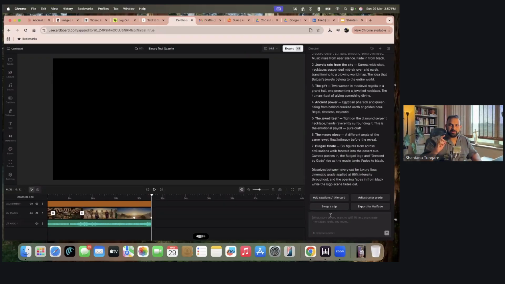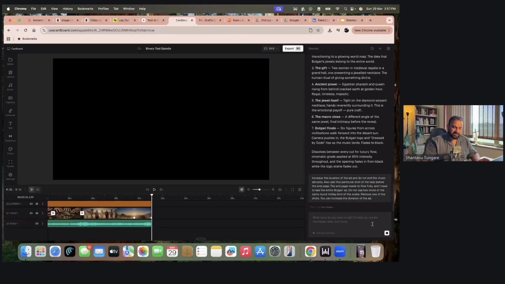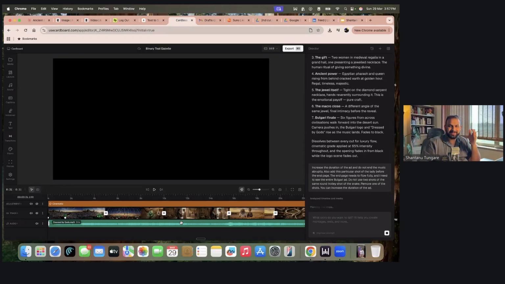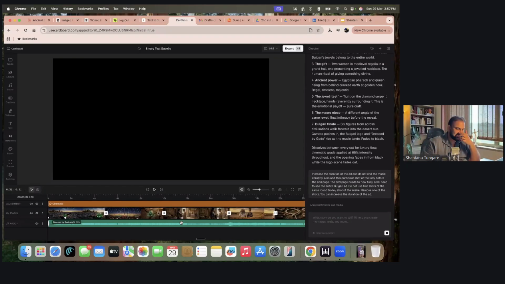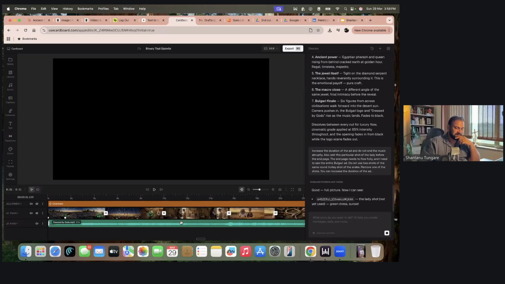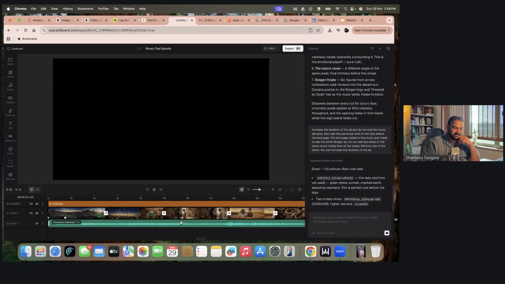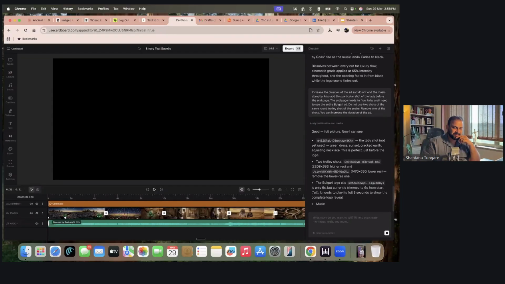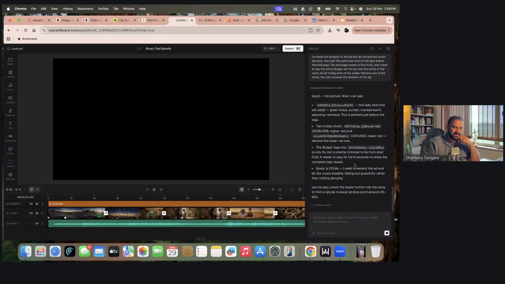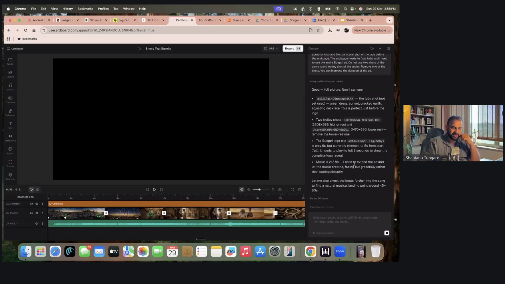Do not use the shots of the same round trolley shot of the snake. Remove one of the shots. You can increase the duration of the ad. I've given it this particular detail, and let's see. Now it will make those changes. So editing with prompting is something which is a crazy thing that has happened in the market. So let's see. The agent will now read it. It is now adhering to the prompt that I've told it.